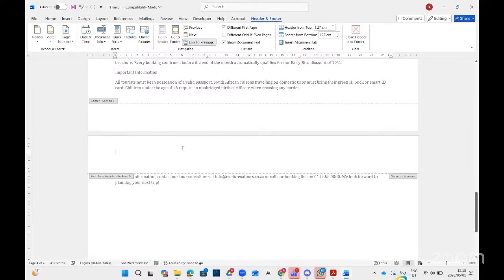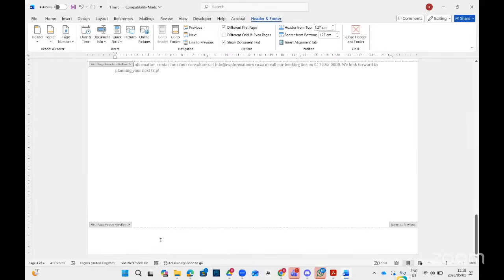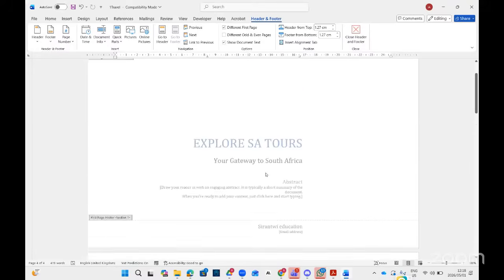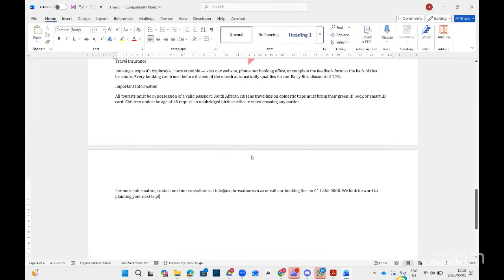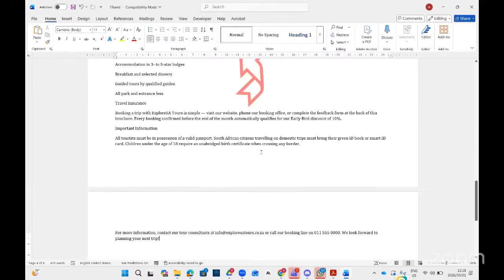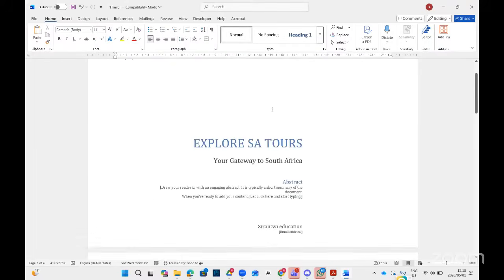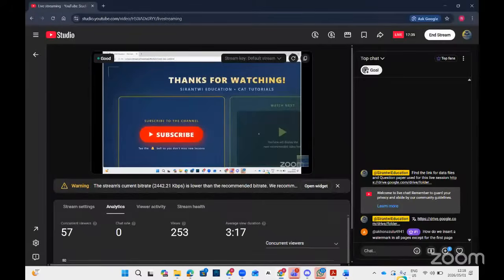Then you double click on the header of the last page. You must remove this link to previous. Deselect it. You go to the footer, deselect link to previous also, so that the last page is separated from the other pages. Then again, it can be deleted from there. So you can see the last page does not have it, but only the second and then the third page have the watermark. So that is how we solve that particular question based on what you asked.